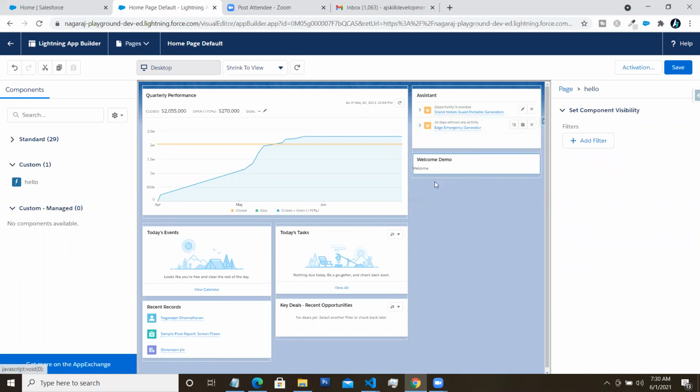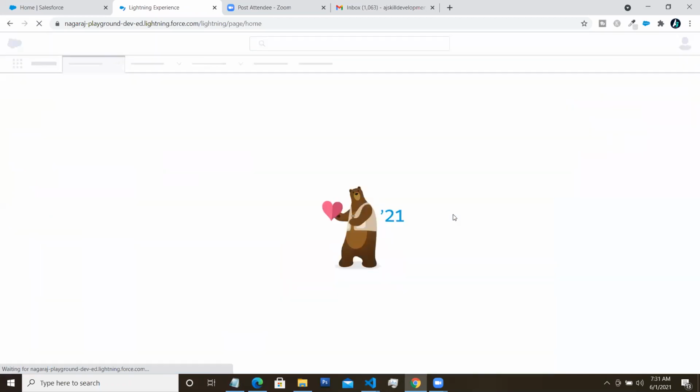I can see my component right over here. I'm going to save it. The first time you save it, it will ask you to activate the page. Please go ahead, click everything, and assign org default also. Now this particular component will be available. Okay, let me save this and go back to the page.